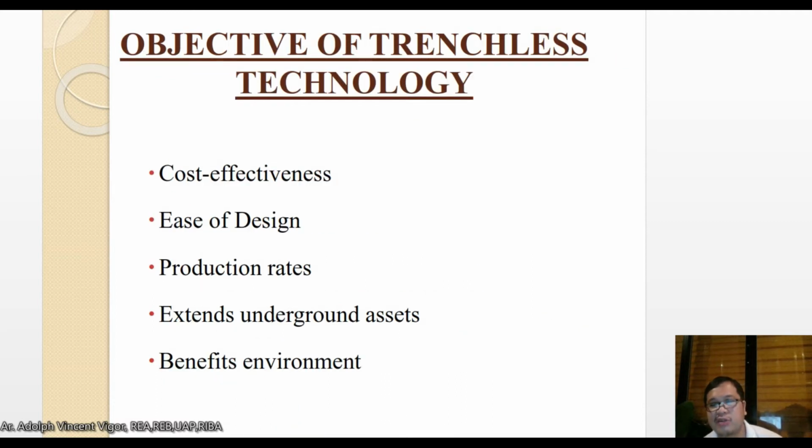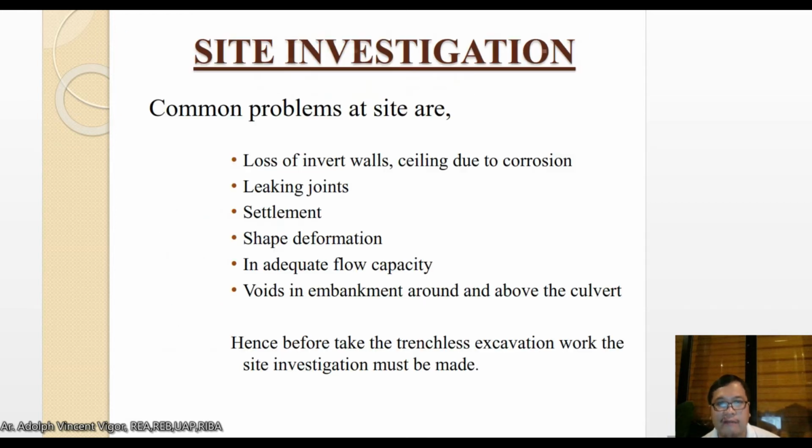The objectives of trenchless technology are cost effectiveness, ease of design, production rates, extending underground assets, and benefits to the environment. So let's go to site investigation. Common problems at the site are the loss of invert walls, sealing due to corrosion, the leaking of joints, settlement, shape deformation, inadequate flow capacity, and voids in the embankment around and above the culvert. Hence, before the trenchless excavation work, a site investigation has to be made.